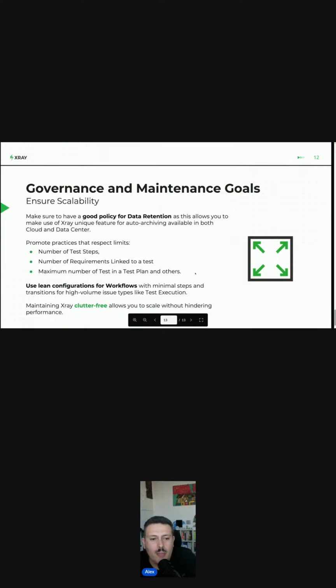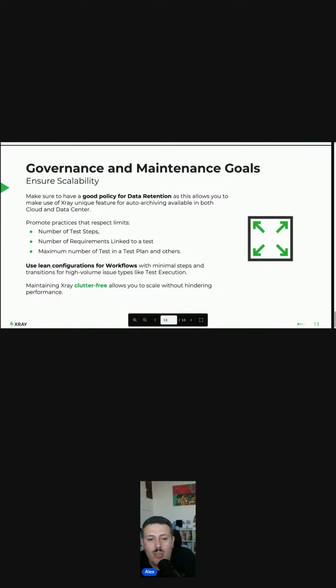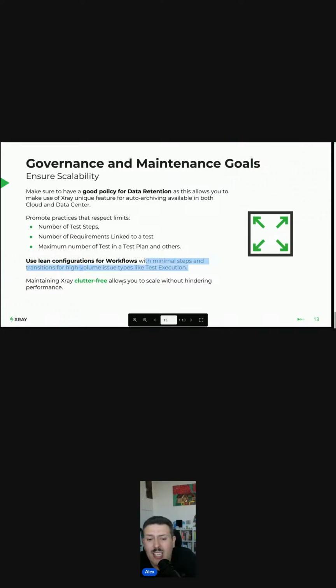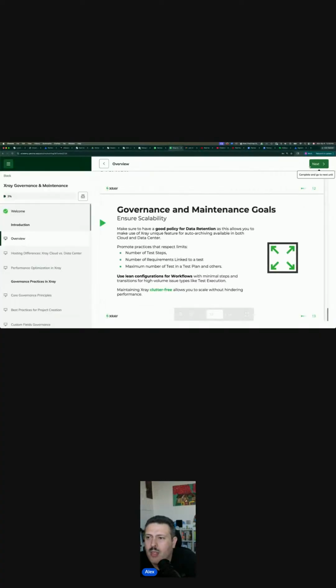Promote practices that respect limits: the number of test steps, the number of requirements linked to a test, the maximum number of tests in a test plan, and others. Use lean configurations for workflows with minimal steps and transitions for high volume issue types like test execution. And maintain Xray clutter-free, which allows you to scale without hindering performance. All right, that's the first one.